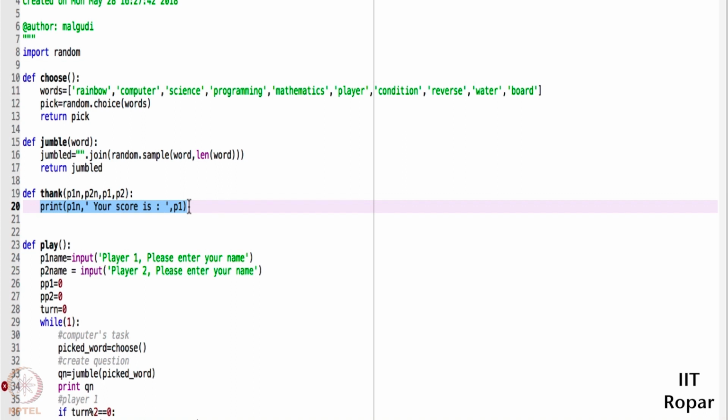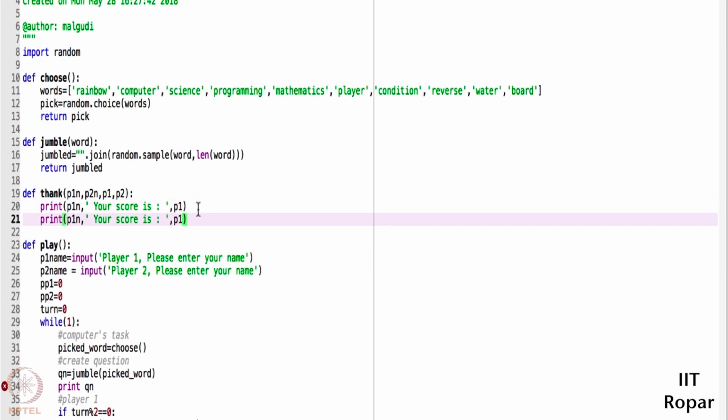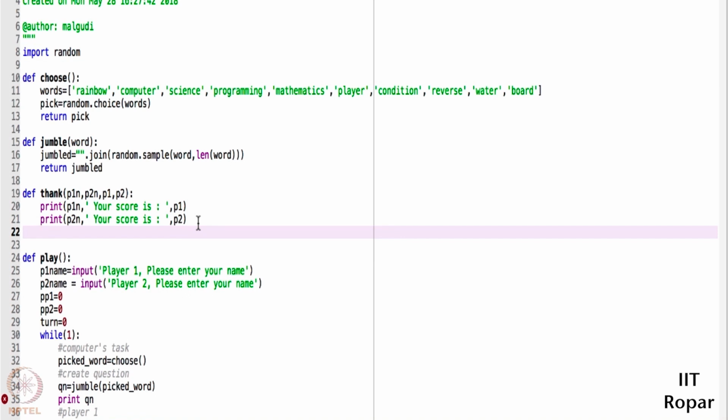Let me copy paste it. Let me copy and paste it. I just need to do some modification. So let me say this is player 2's name and player 2's score has to be complete. And you have to thank them for their participation till now. Maybe I would say thanks for playing.